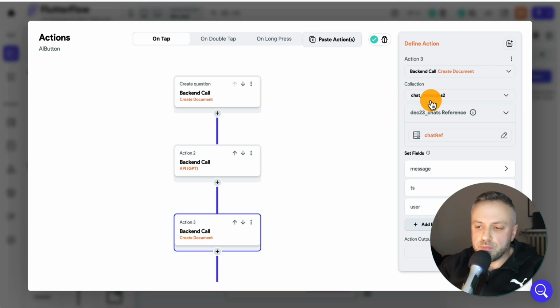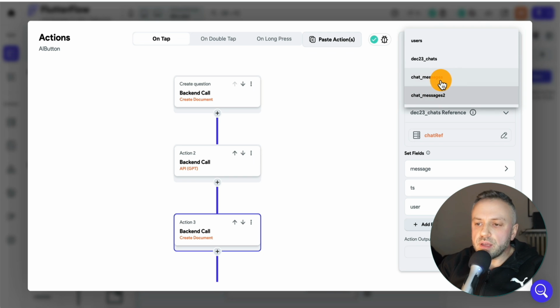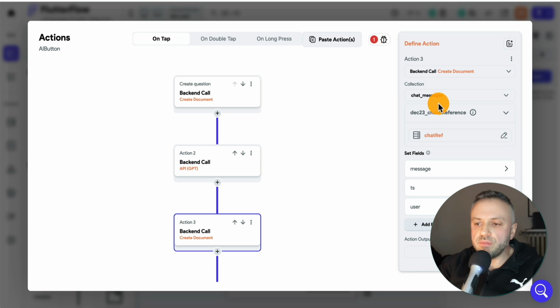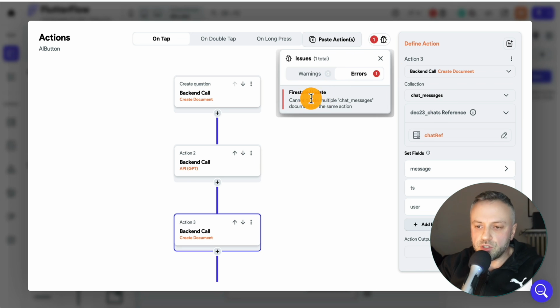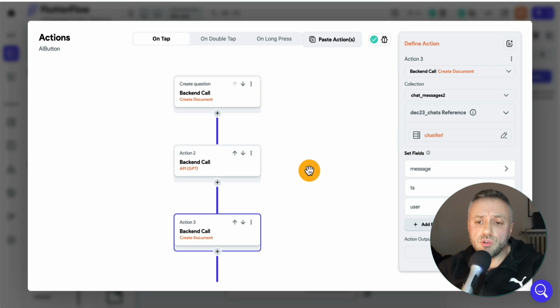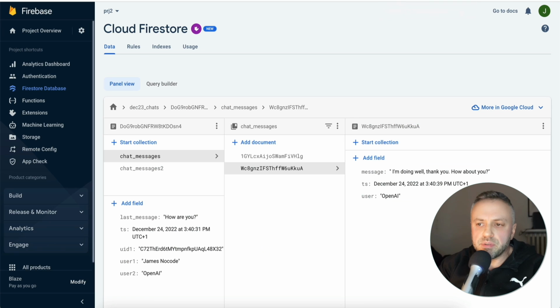Now, here's the problem. I cannot do it. I cannot do chat messages again. So if I write to the same table, another document, I'm going to get an error. Firestore update cannot create multiple chat messages documents in the same action. And I also went on the FlutterFlow forums, and a lot of people are talking about it, and there's really no workaround. And so I found a workaround, and the workaround is you want to have another collection that's in the same position as the other collection. So this is our main collection. This is the second collection, chat messages 2.